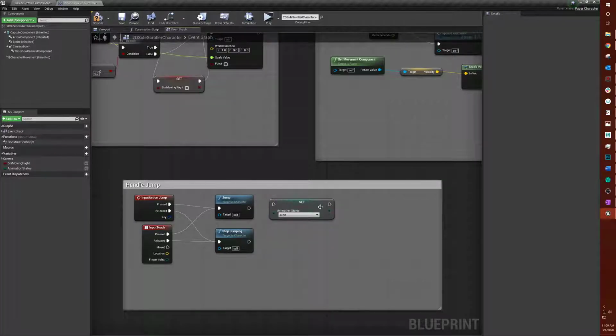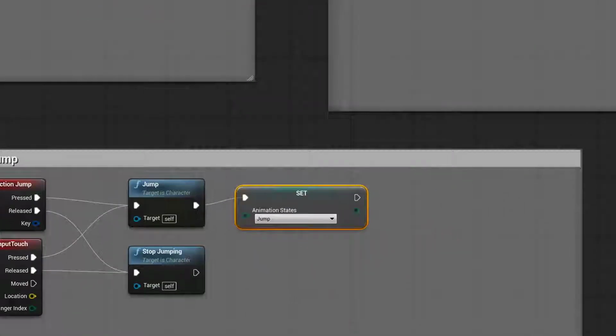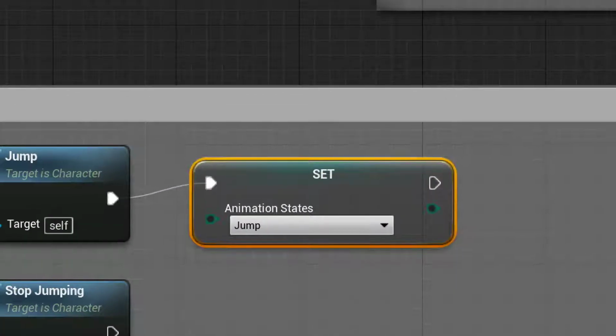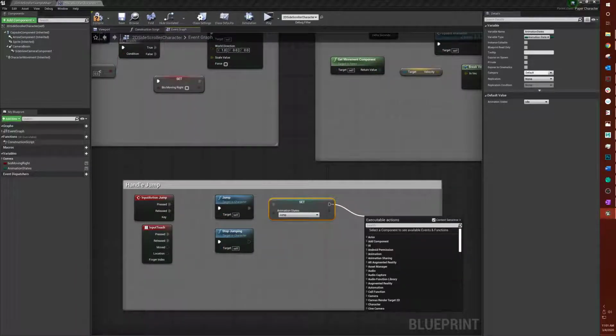Actually, you know what? I'll delete it. Let's just do one at a time so it's more clear for you. All right, so connect the output from the jump node to the input of the set node. We want this drop down to stay jump because that's what we're doing. And then we want to drag out from here and find a node called update animation.